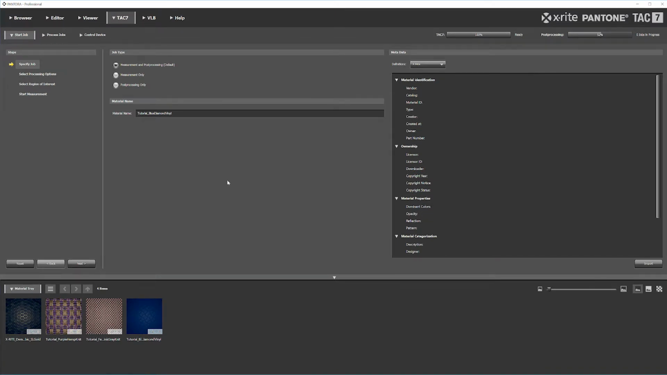In this one, we're going to talk about a little bit of an introduction and an overview of the software Pantora. Pantora is used with the TAC 7 and the VLB. This is the software that you use to run your materials, to run your measurements and post-processing, and be able to see in a 3D space, as well as queue up for the VLB. So with that, let's go ahead and take a dive into Pantora.